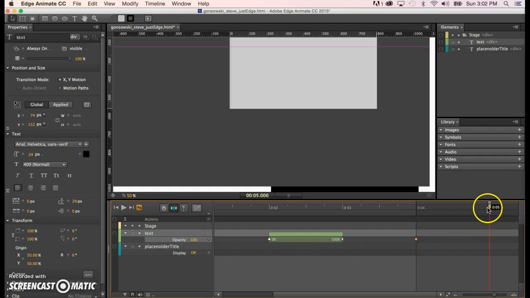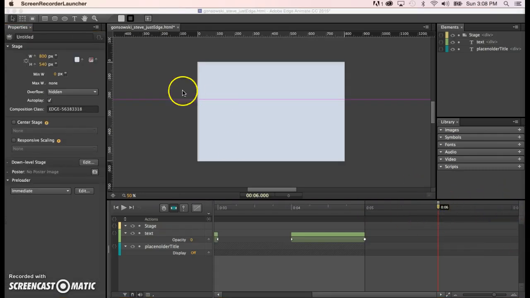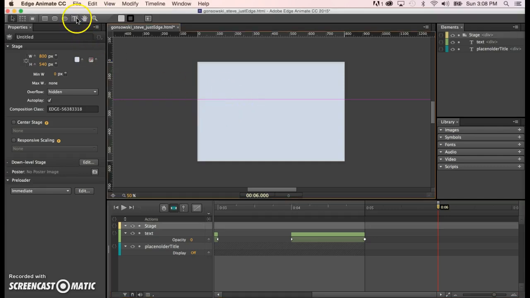So between 4 to 5 seconds, we want to go from 100% opacity back down to 0. We will do that by coming up here, clicking on Add Keyframe for Opacity, changing the value to 0. And there's our next auto transition. I'm at 6 seconds now, getting ready to animate the X coordinate.